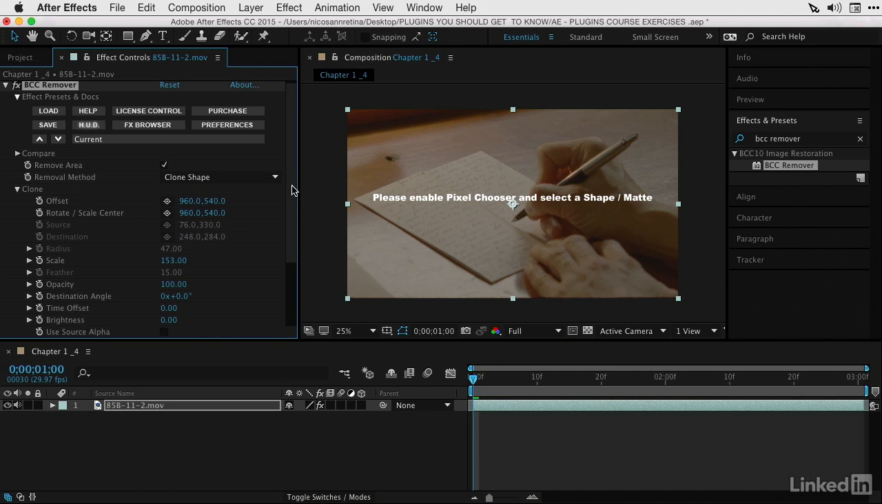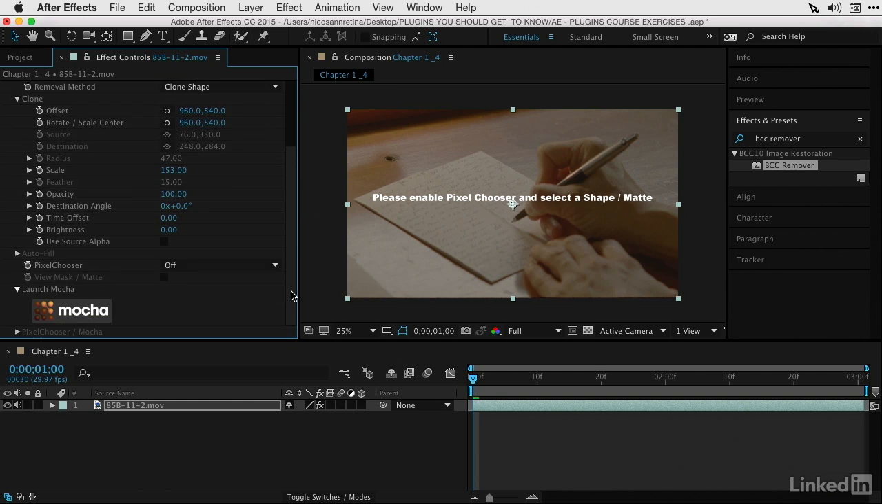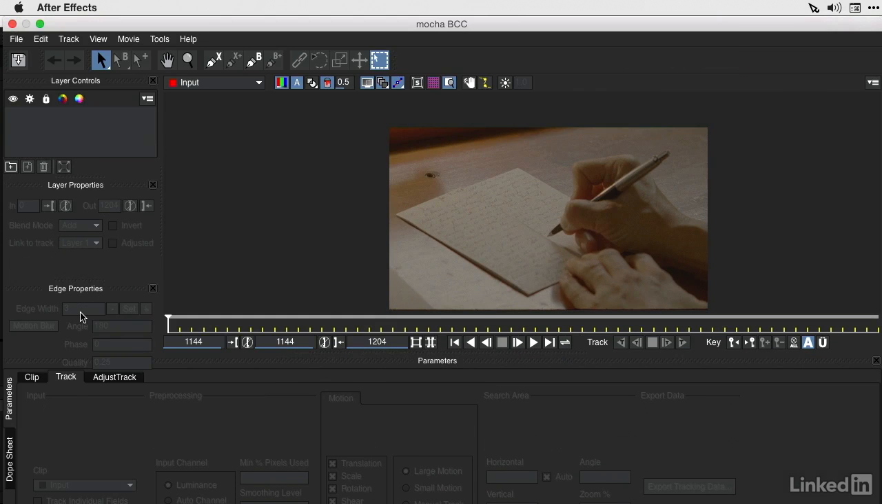And once I do, I get a warning up here to say, please use Pixel Chooser in order to decide what your clone shape is. So let's head down to that area where Pixel Chooser exists. So under Pixel Chooser, let me change this from off to on. And underneath method, let's use Mocha to clone out this shape.